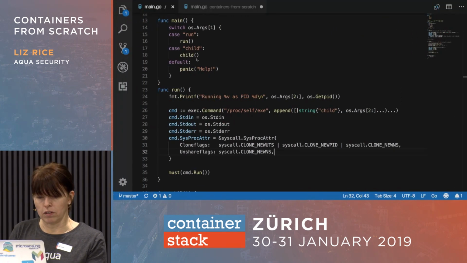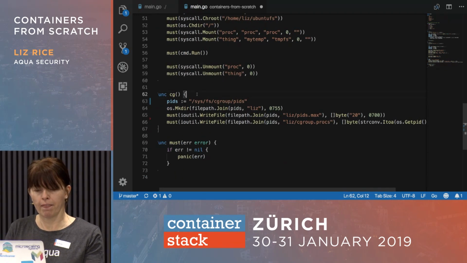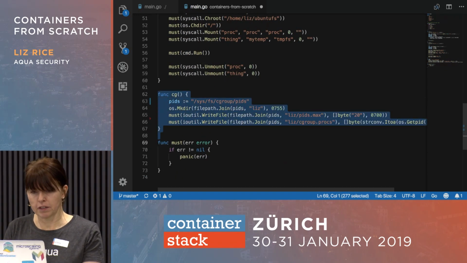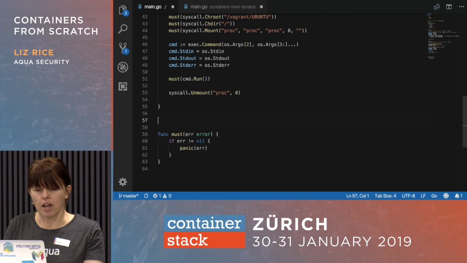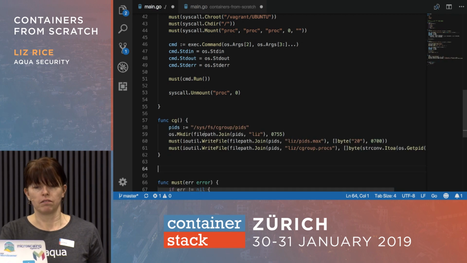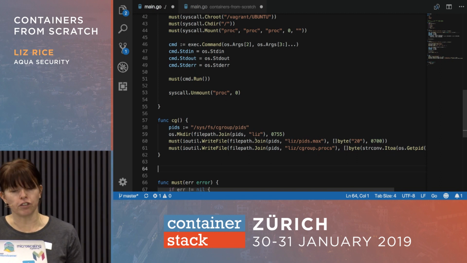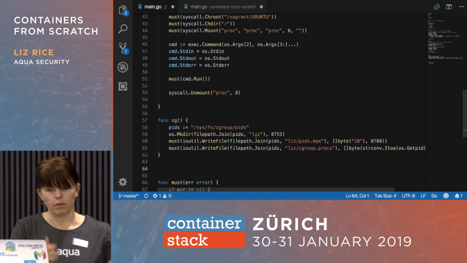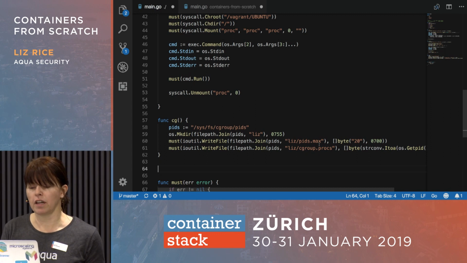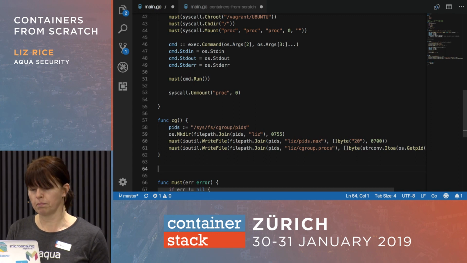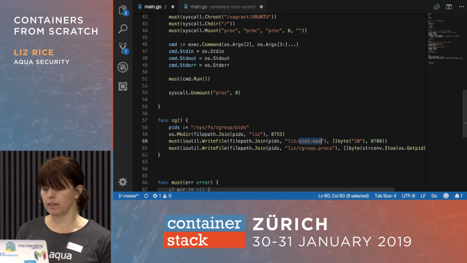I've got some code to do this already to save a little bit of typing. There we go. I'll just copy that. It's cheating, I know, but you know. So this function goes to that cgroup PIDs directory. It's going to create a directory called Liz inside that process IDs, which is basically creating a cgroup. And the interesting parameter for the PID cgroup is the maximum number of processes that we're going to allow to run in this cgroup.